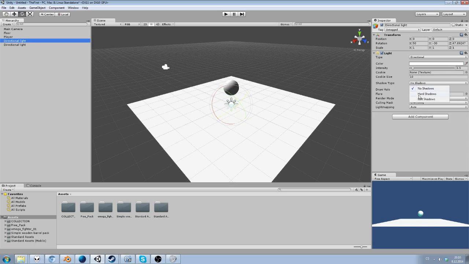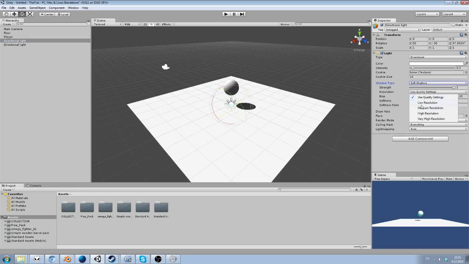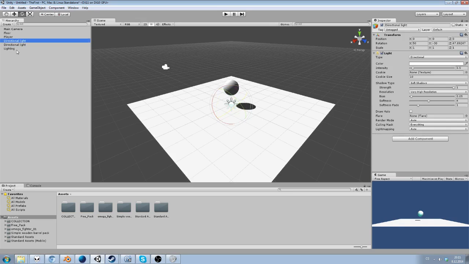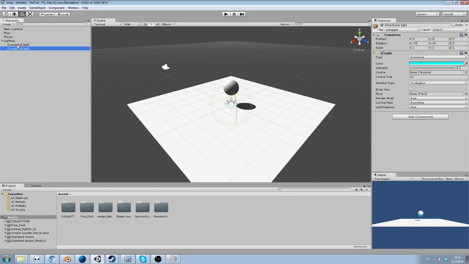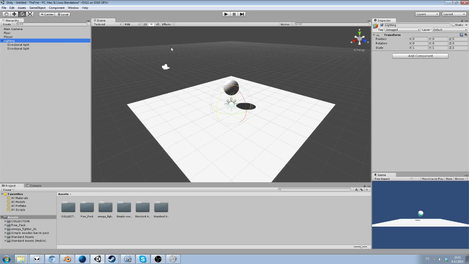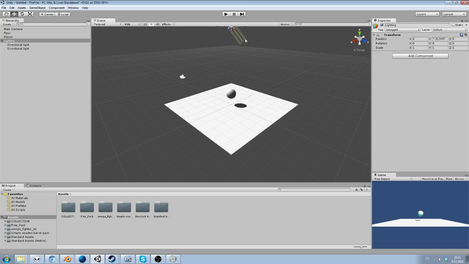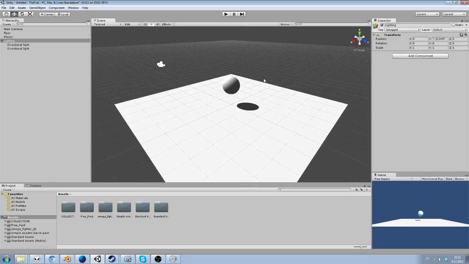One more thing, we need shadows, so let's choose soft shadows, very high resolution from the resolution menu. And to have better organization, we will create an empty object and name it lighting. It will serve as a folder for the lights. Now we can move them out of the way, since it doesn't matter where the lights are, it only matters what rotation they have. So we have more space in here.